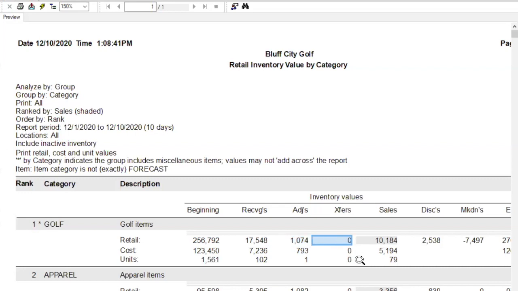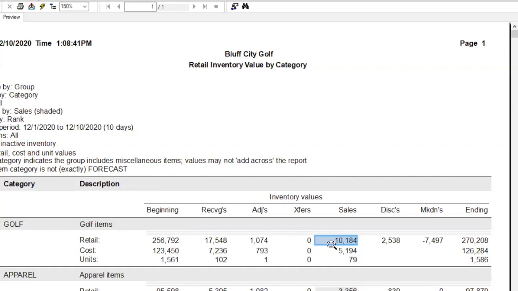I haven't transferred any inventory between stores, but I've taken $10,000 worth of inventory out in sales. And this is sales in retail dollars, which means this is everything that's sold, assuming it's sold at full price or at price 1. If you had a promotion going on or you did price overrides, those would be reflected in the discounts column. So from here, we can see how much we would have collected if we'd sold everything at full price, and what we've actually collected is really $7,400 in sales. We've also taken an additional $7,497 worth of markdowns.